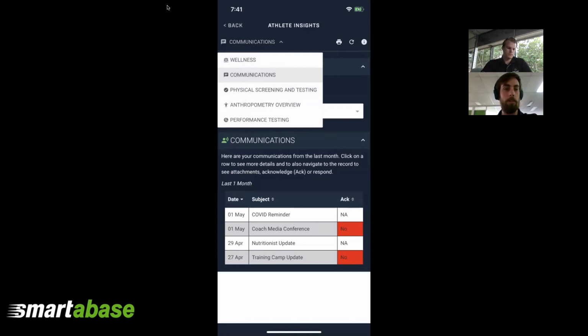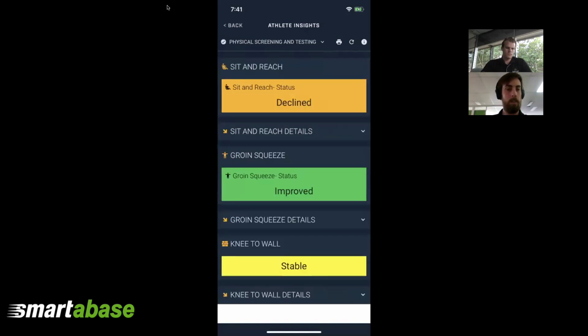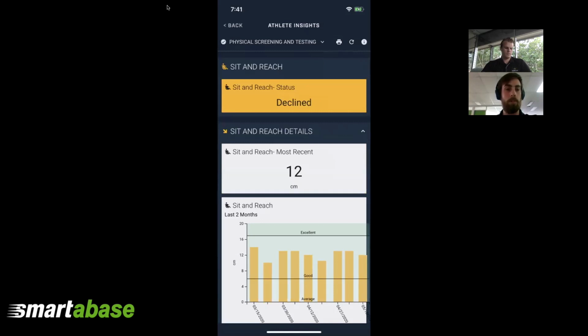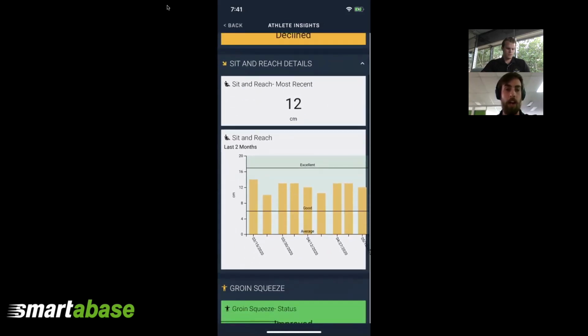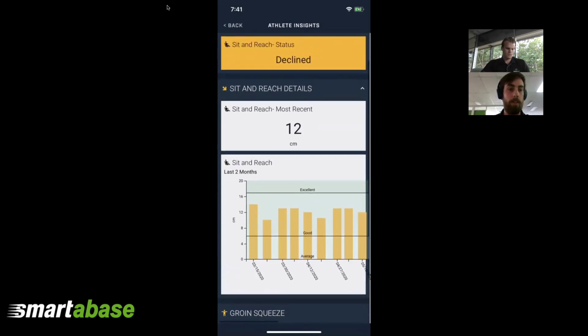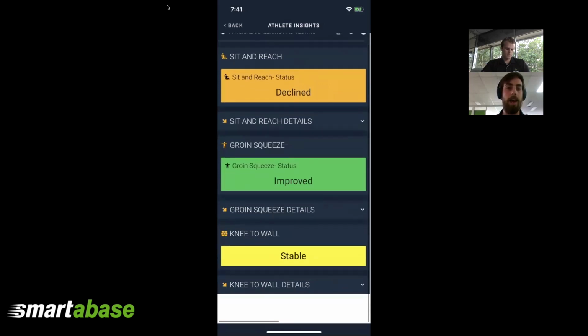So next up, we'll jump into the physical screening. So again, relatively basic. We're not trying to do anything too crazy here. We have a couple of flags that we can start to see whether they've improved or declined. And then if you just click on the sit and reach details, we should see their most recent result. This could be most recent or a PB as well. And then just a really, really simple chart. So that's just looking at their last 2 months of results. Really simple. We're not overwhelming it with too much information, but we also have some ranges here, so the athlete can understand if it's a good result or not.